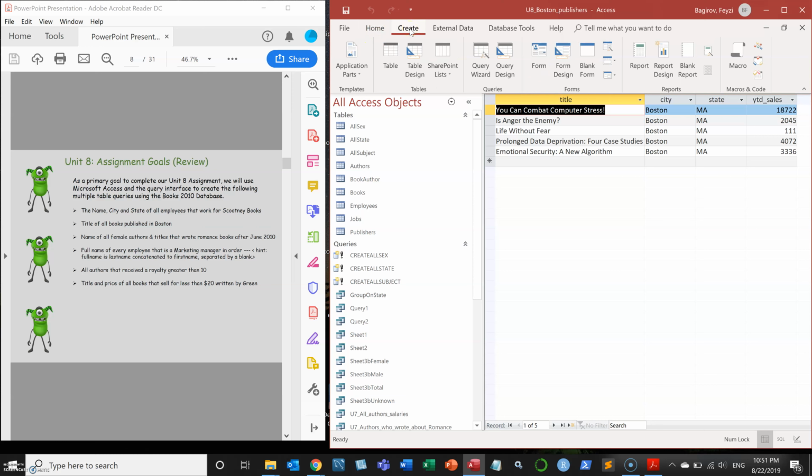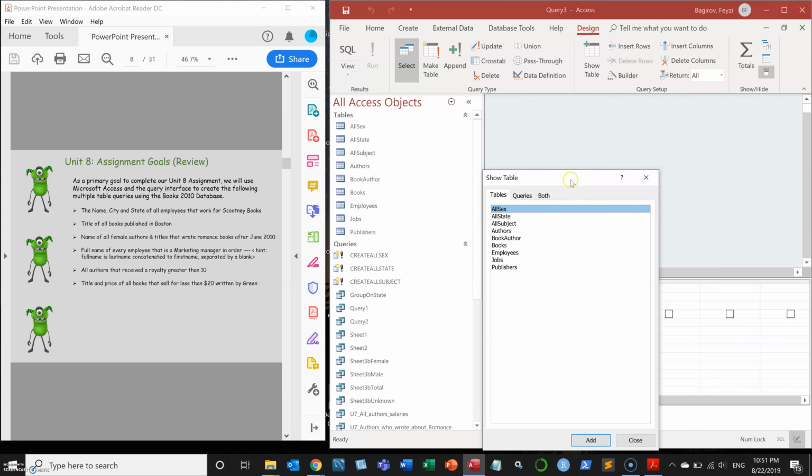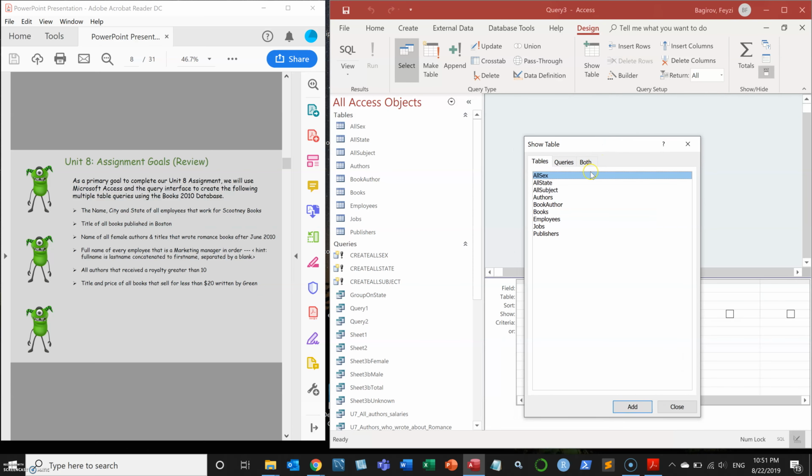So the next query is to show the names of all female authors and titles that wrote romance books after June 2010. All right, so what we can do here, well, first of all, let's start a new query. And the tables that we're going to need, authors and books.